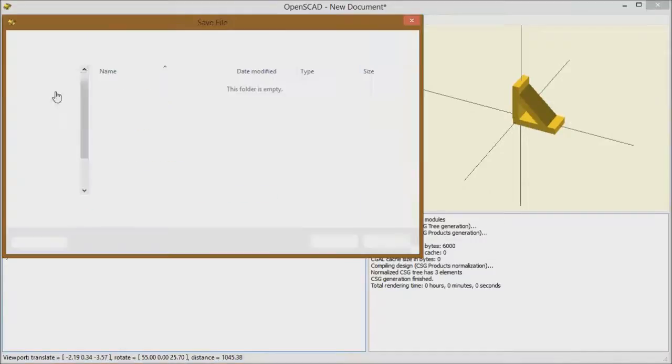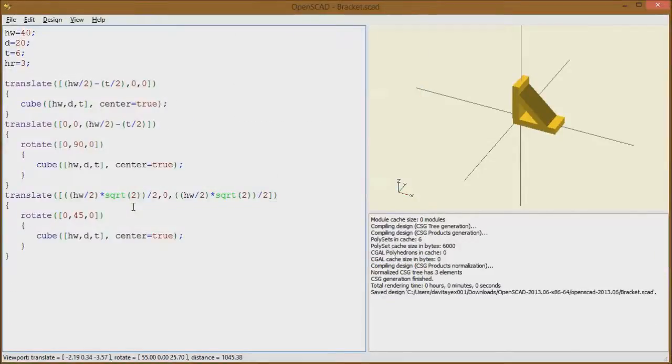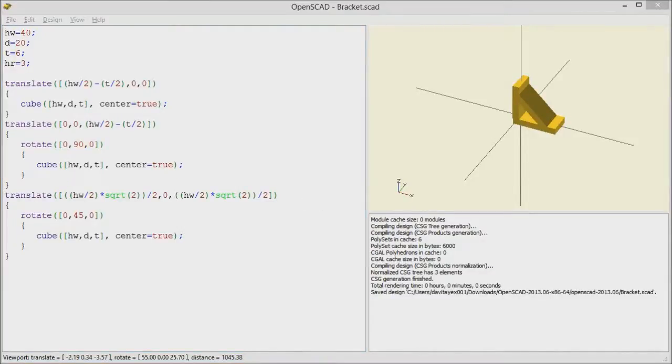So remember to save often, and let's call this bracket, or just bracket, and I'll put the SCAD bit on it myself. Okay, so there we have the starting point of drawing a model in OpenSCAD. I think I'm going to call it quits there, and we'll carry on with this next time.